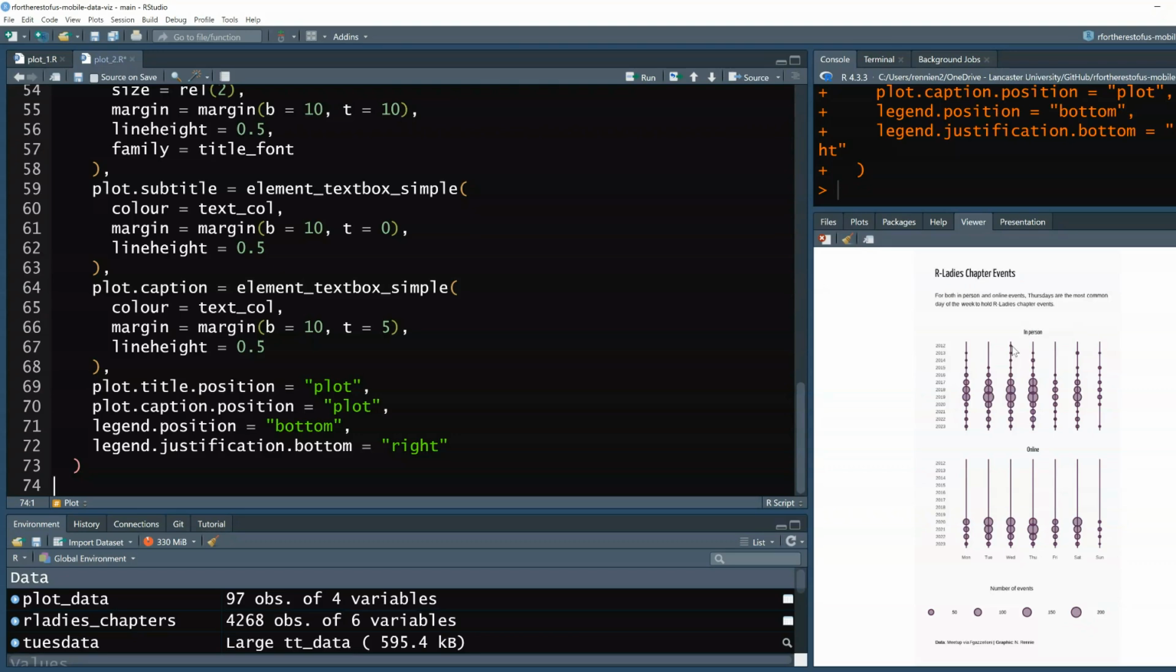So I think there's different things you want to think about when you're changing from a landscape visualization for a report or a paper to thinking about something that's specifically designed for mobile. And one of the things that's useful to think about is what sort of output format is it?